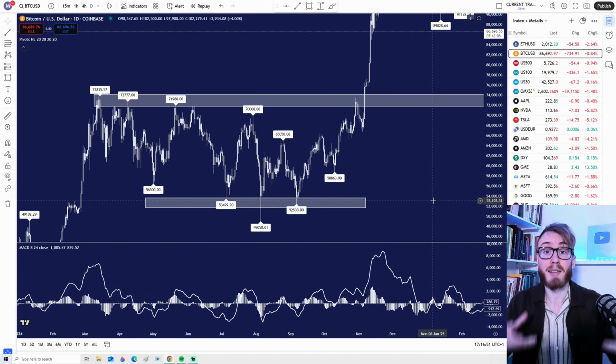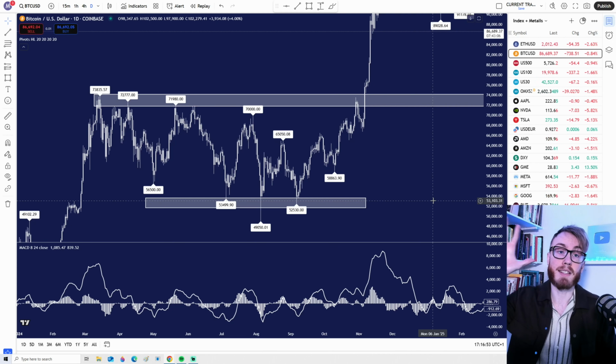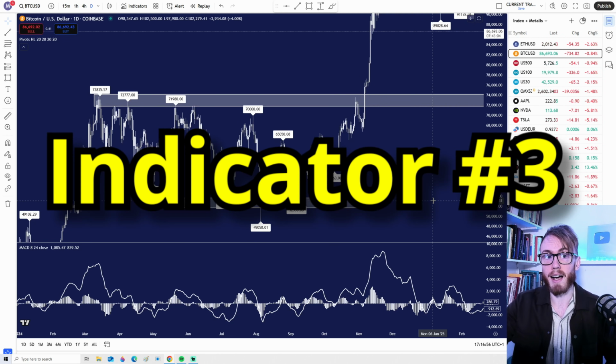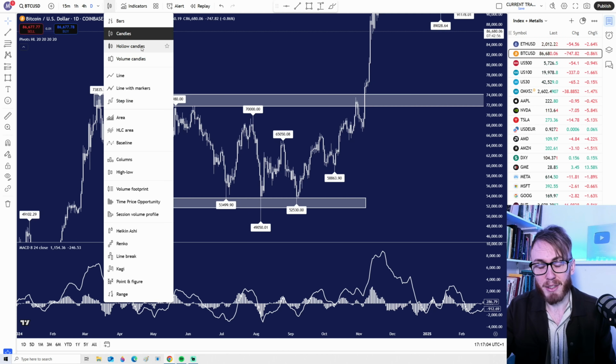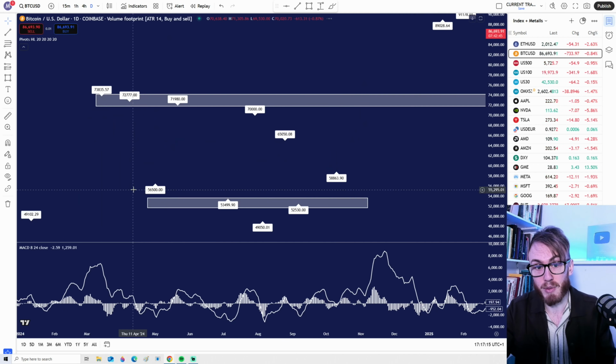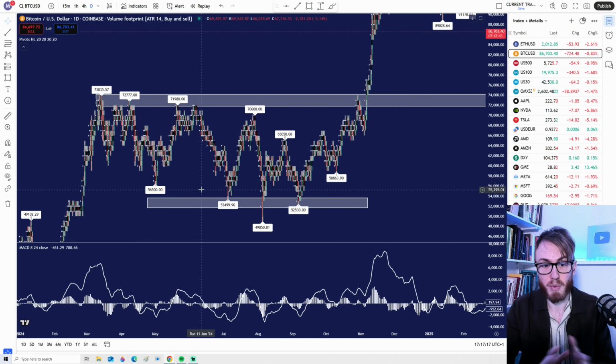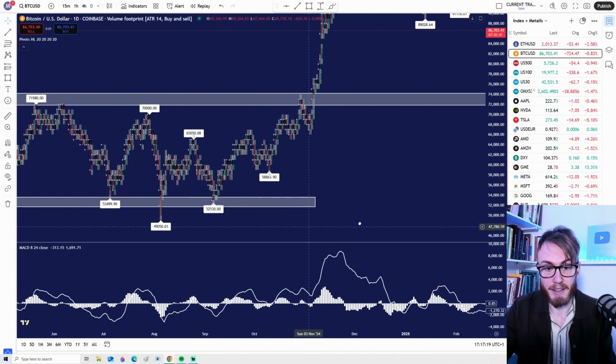But now guys, last but definitely not least, let's take a look at our third indicator. And to do this, now you actually don't want to go to the indicators tab. You do want to go to the charts tab right here, because this indicator, or you can call it an indicator type, or you can call it a chart type, this is actually the volume footprint. So let's open this one up here, and you will see that the chart will completely look different.